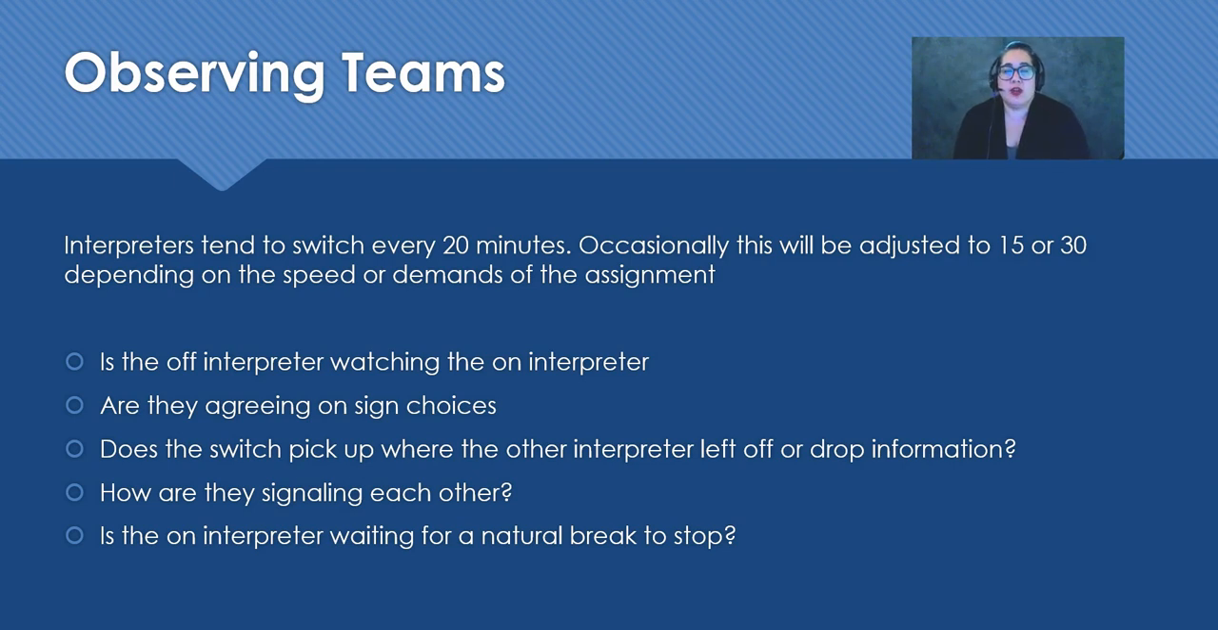What you're looking for when you're watching a team of interpreters is the off interpreter watching the on interpreter. That might be a little bit difficult to see in this era of Zoom and online observations that we may have to do, but you may catch it. I have been watching some news briefings, and I couldn't see the off interpreter, but when they switched and their style and signs kind of agreed, I knew that interpreter was watching.